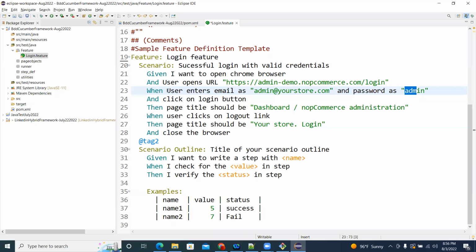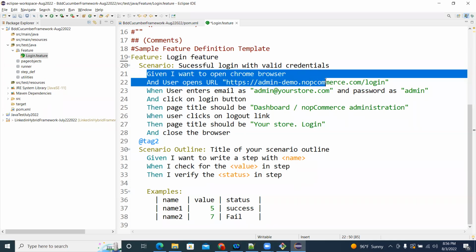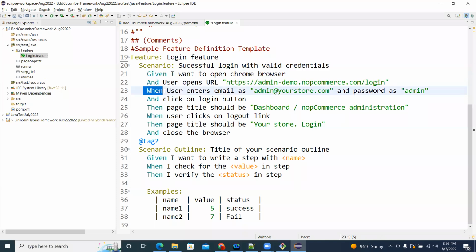See, when the actions come, I'm using the When keyword. Given I'm using for the preconditions, right? Open the browser and open the URL. These are the preconditions for any test case. When you are doing an action step, entering the email and password and clicking on the login button, this is also an action, and that belongs to When.